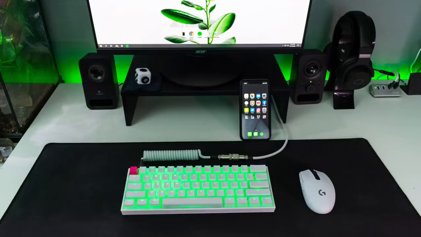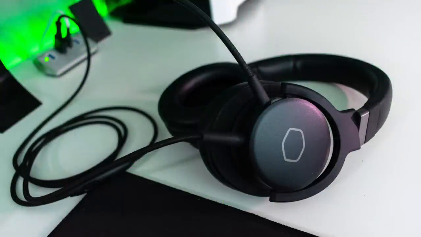For audio on the desktop, those speakers are Logitech Z150, and the headset of choice here is the Cooler Master MH751, a very underrated gaming headset. Take my word for it.